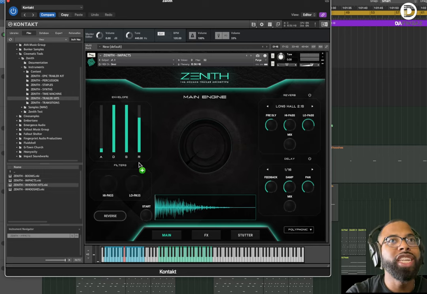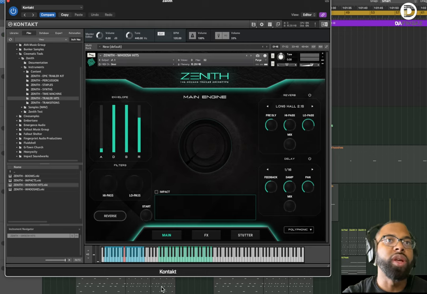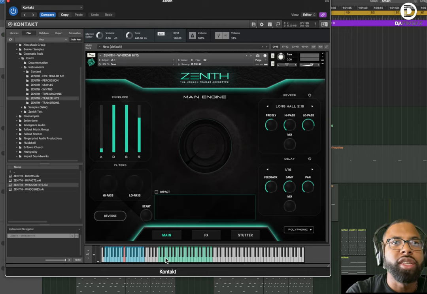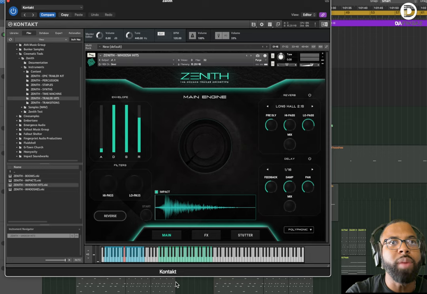Then we have what's called whoosh hits. So it's basically going to have a whoosh that leads into a hit, almost like a wind type sound. So here's one of those. And then if you just want the impact, you can just choose impact and then hit that note. And I like using just the impact to layer under percussion. So you have a bunch of those whoosh hits in there.